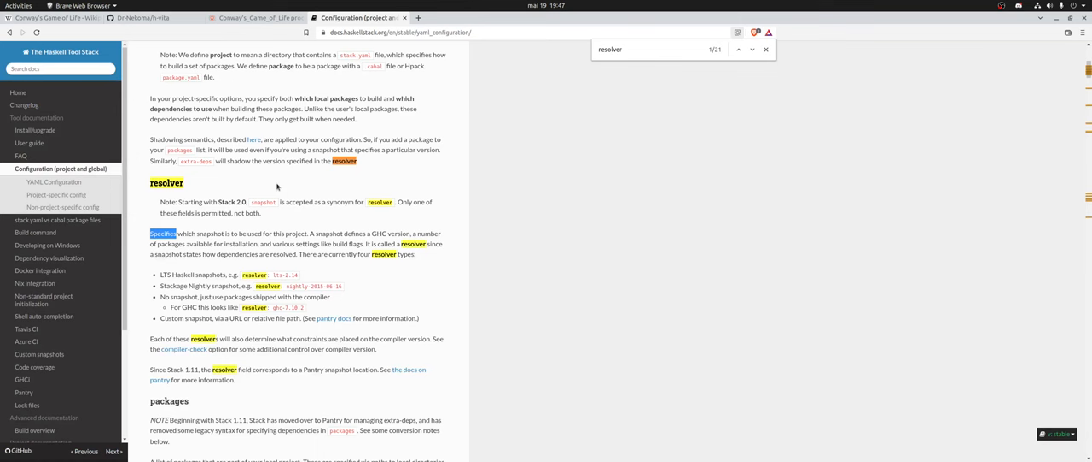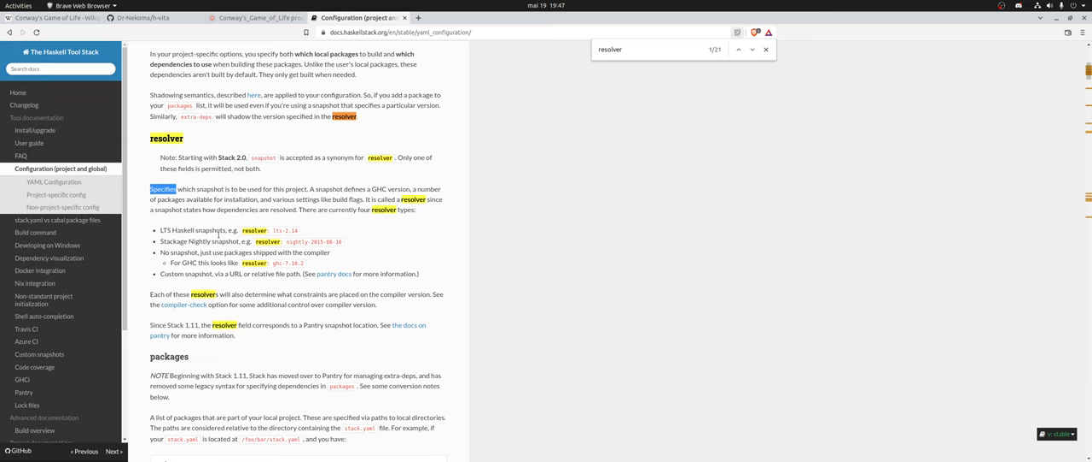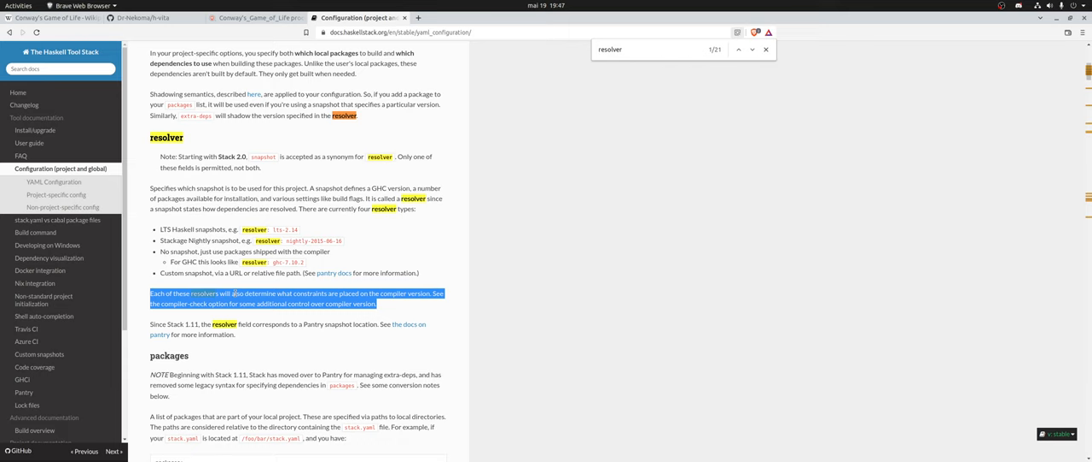Hmm. Okay. Each of these resolvers will also determine what constraints are placed on the compiler version. Yeah, man, that's the constraint on the compiler. So if you don't have that one, but that wouldn't make sense with this error, right? Then they would make a good error for that.